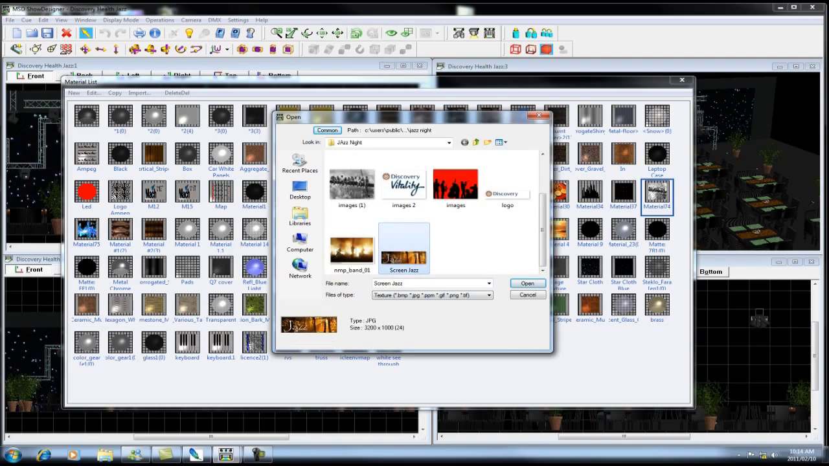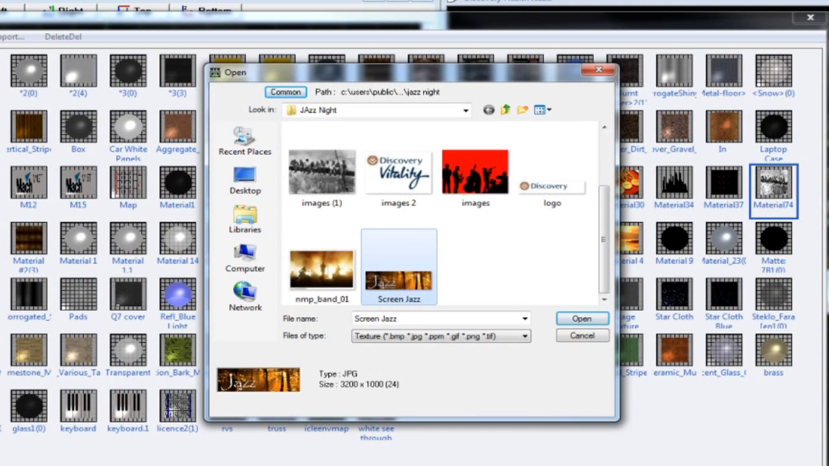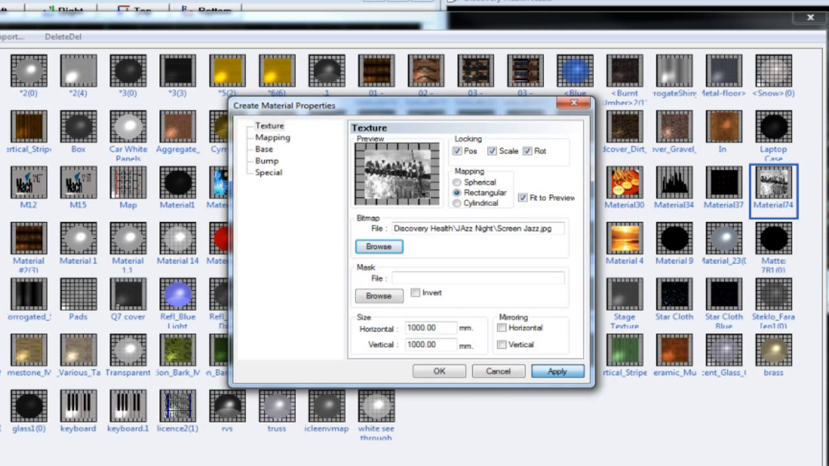Let's change it back. Here you can clearly see that the resolution is 3200 by 1000. That is the actual dimensions in the actual drawing, about 10 by 3 meters. This means the resolution was brought into my design from the texture itself.